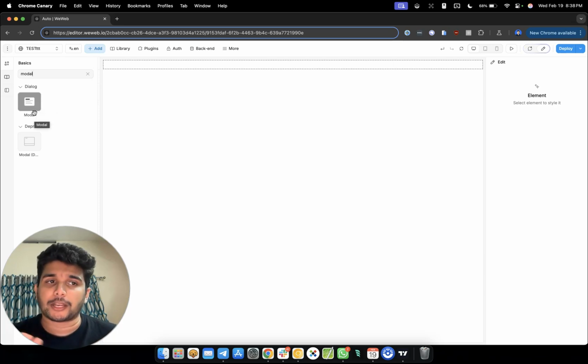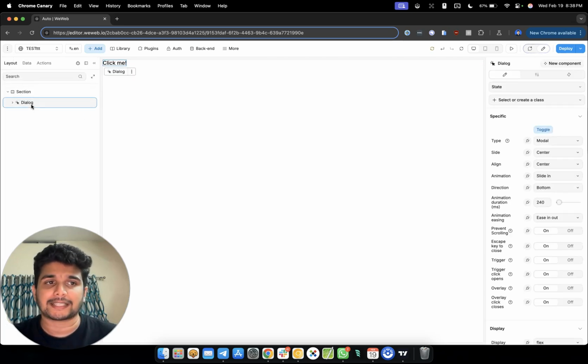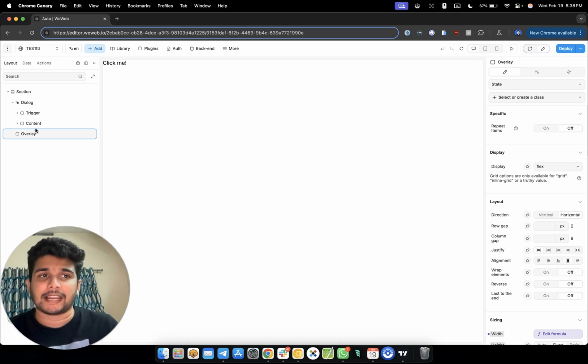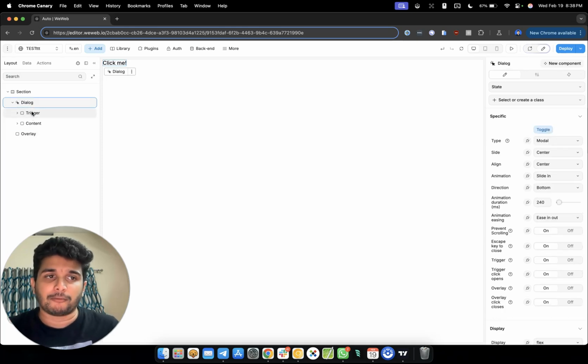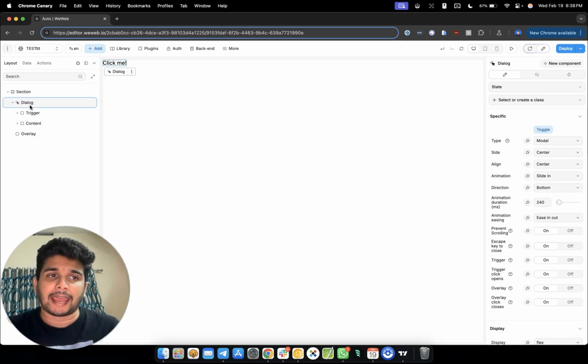Okay, so how can you use this? First of all, you gotta drag and drop it inside a section or a container or a div, whatever you're using. So I'm going to drag and drop it in, and it's going to say just dialog, and inside this dialog you will have multiple containers. We have a trigger container, a content container, and an overlay container. Before I go into these sections, let's just click on this dialog and figure out what is available on the right side.